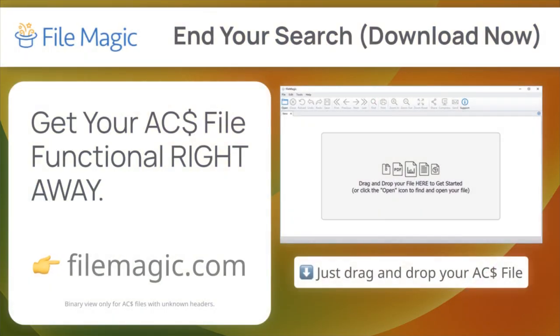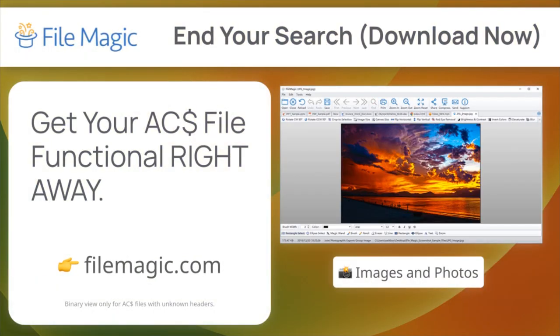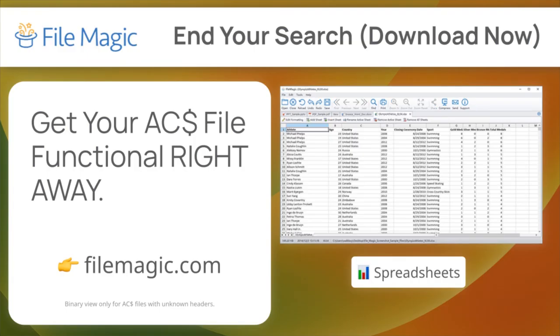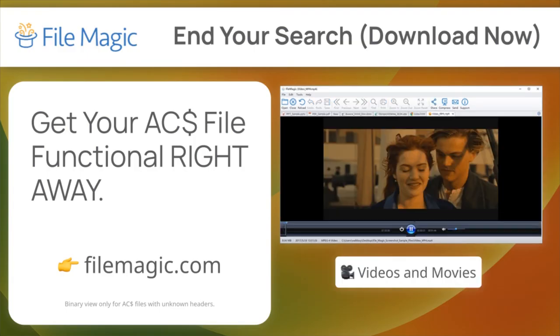I call this the last resort solution for those AC files that seem completely unopenable. We'll explore that powerful alternative if the standard procedures fail.